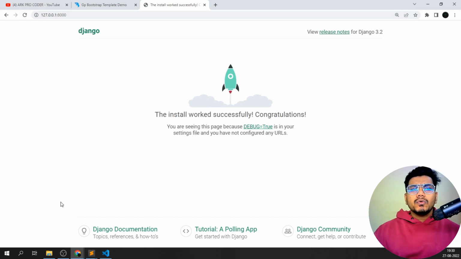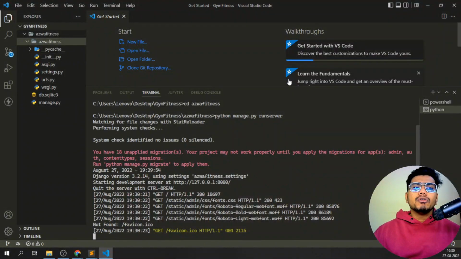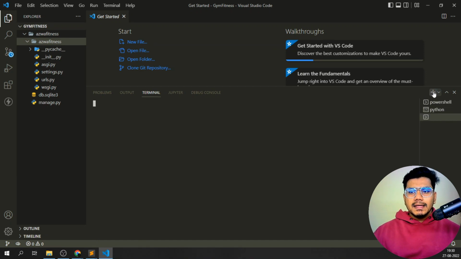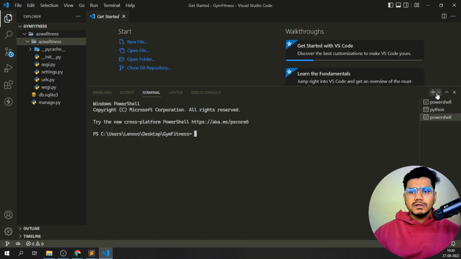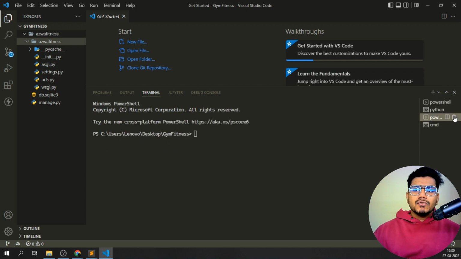Now I don't want to display this kind of default page. I want to display my own project, my own application. For that, I'll create a new application now. Let our server keep running in this particular terminal. Let's open a new terminal. I'll click on the plus to open a new terminal. Again, I'll select command prompt, or else you can use PowerShell also. It is your choice. If you want to delete a terminal, you can just click on this icon.